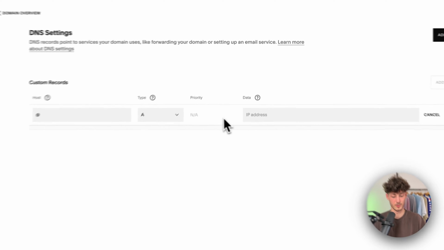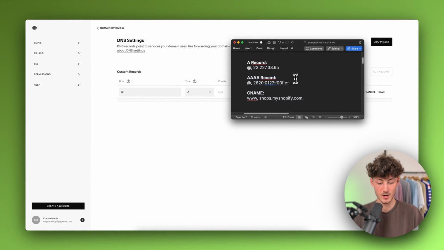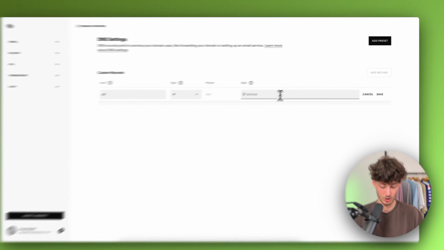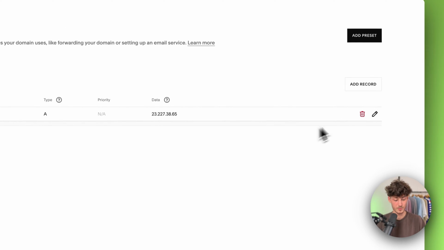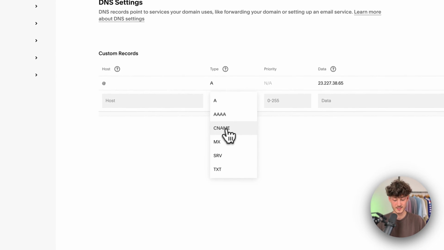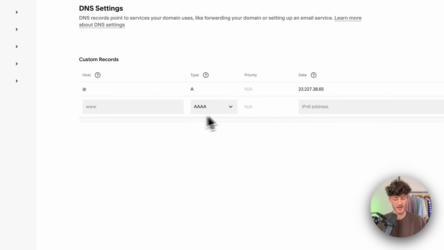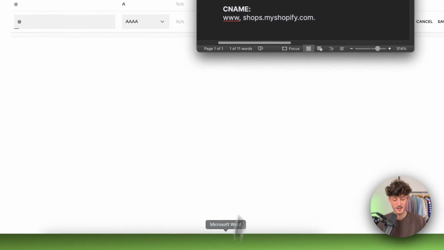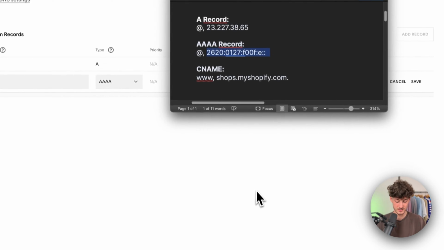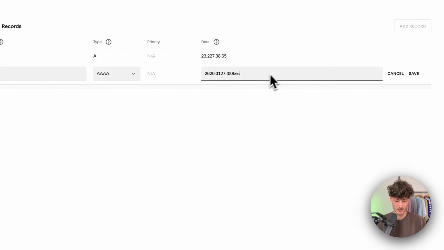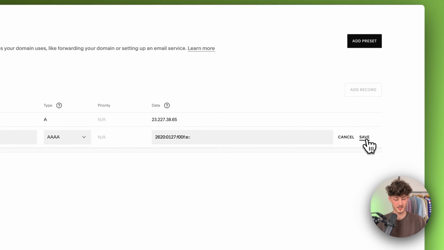Priority isn't going to be important for this. And then as for the IP address, we basically do simply just want to copy and paste this right here. Then click on save. And now we will basically have to repeat this process with a CNAME or actually with an AAAA record. Then as for the host, once again, this would be an at sign. Then let me quickly just copy and paste this IPv6 address. Then we are going to simply just save this.